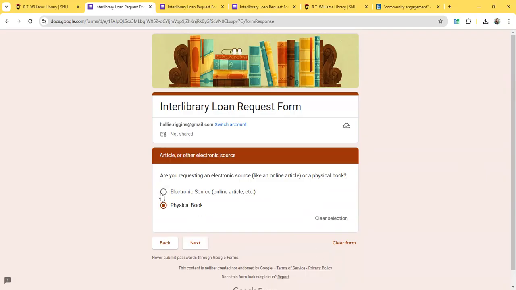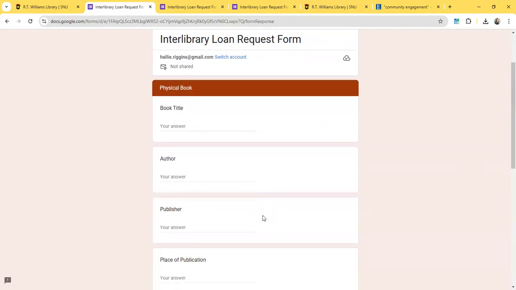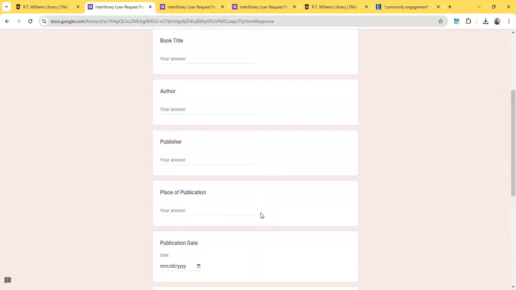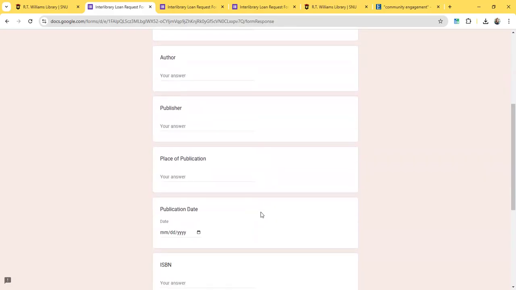Make sure to give us as much information as you can about the book or article. If there are certain blanks you can't fill out, that's fine, but the more information you have, the more likely we will get the exact item that you're looking for.